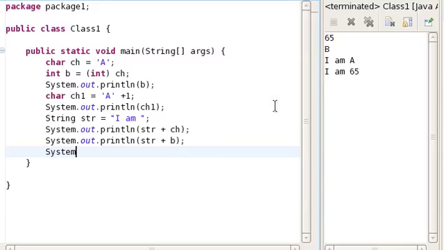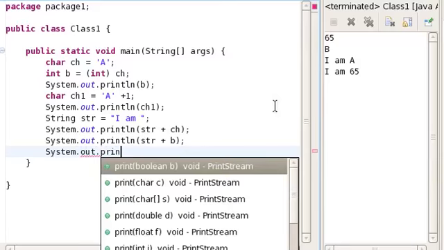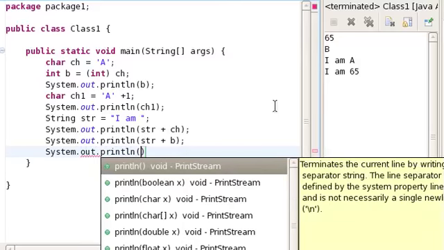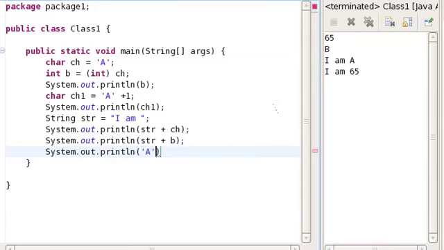However, you have to be careful when you use the plus sign on two character type variables. So let's say you want to concatenate character A and character B. What this will give is not AB.